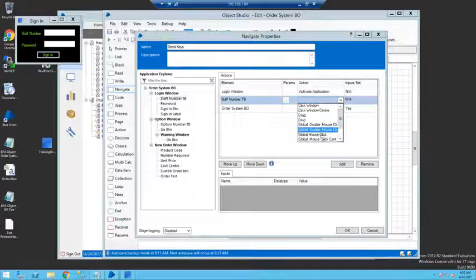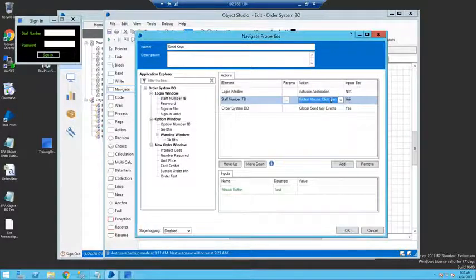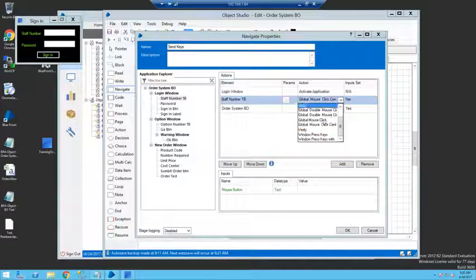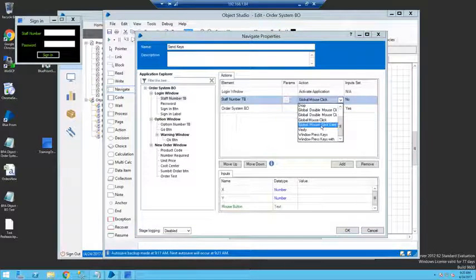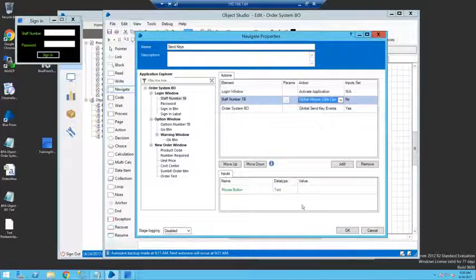Here you can see the global mouse click center. When you use global mouse click center, it will always click in the center of a particular element. When you use global mouse click, you have to provide some X and Y. If you don't provide this X and Y, it will behave like a global center only.